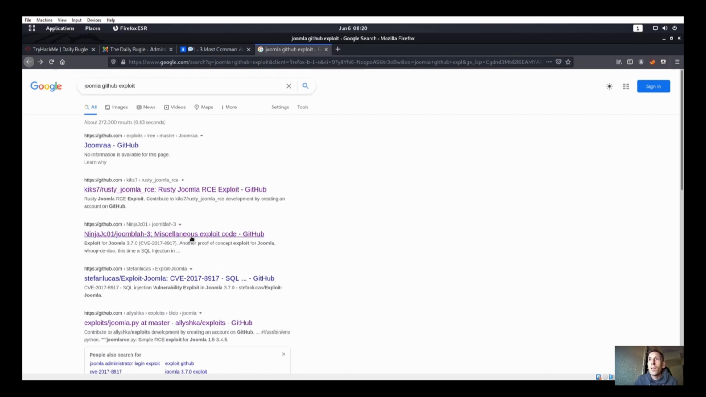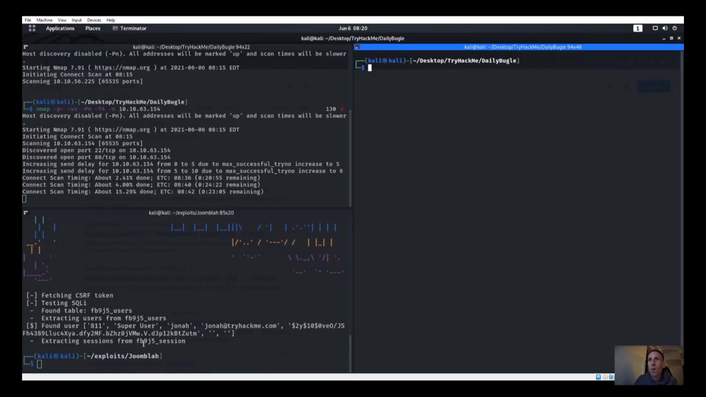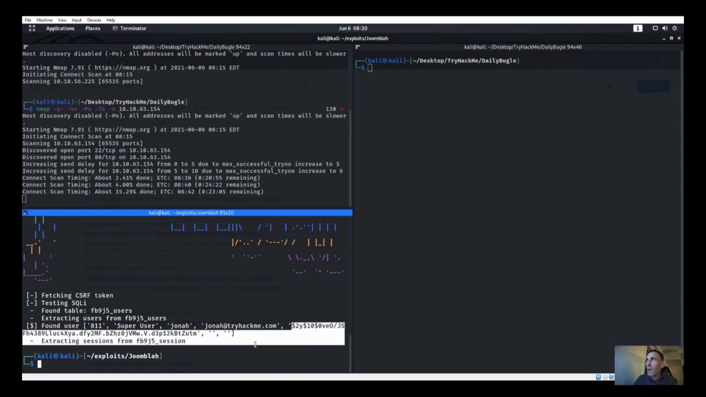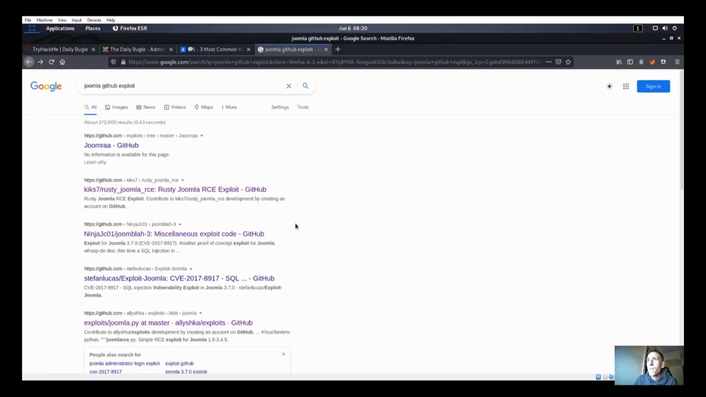But yeah, there's a Joomla exploit extracting sessions. So it did find a user, and it looks like we also found a hash. Okay, so we did find Jonah as a user, Jonah. I don't know, an ex-girlfriend's name was Jonah, but that's what it looked like. But yeah, we have that, and we also found ourselves a hash.